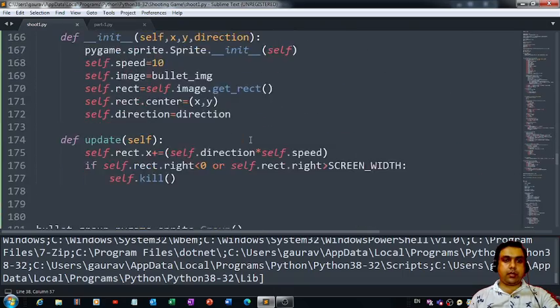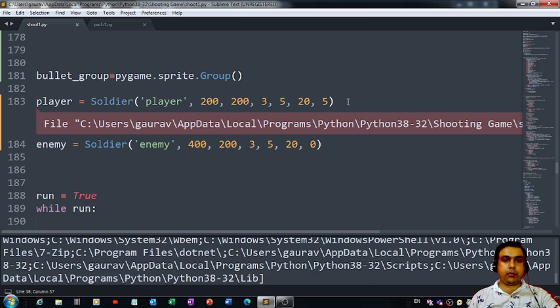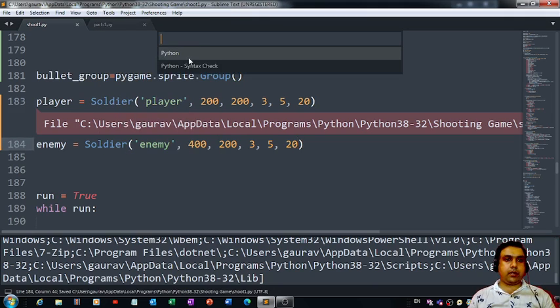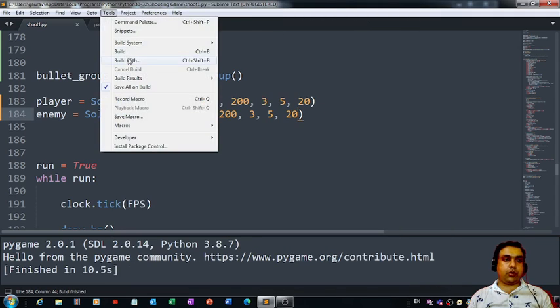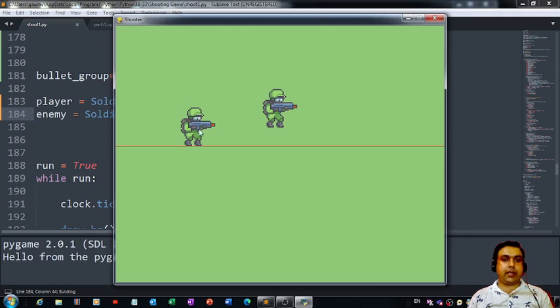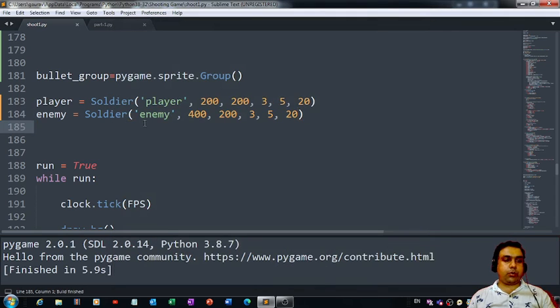Okay, let me do one thing. Let me remove this 5 from here and 0 from here. I think now we'll get the required output. Yes. So if I press the spacebar key, I am able to shoot a bullet. I saw a bullet coming out from my gun like this, right? So it is working.